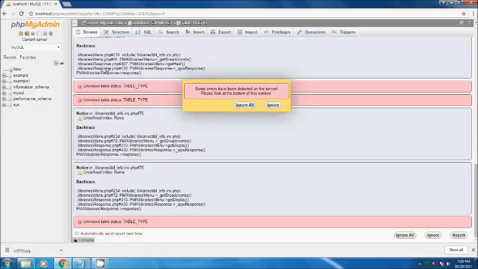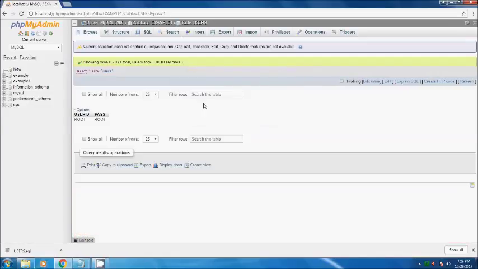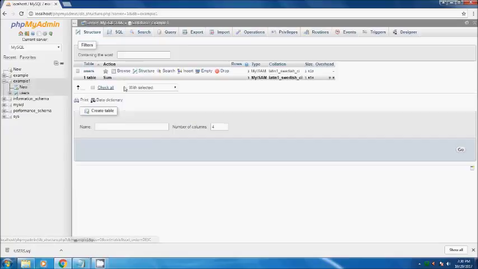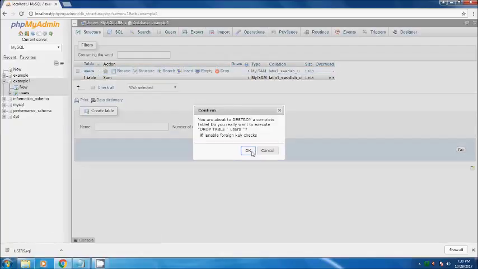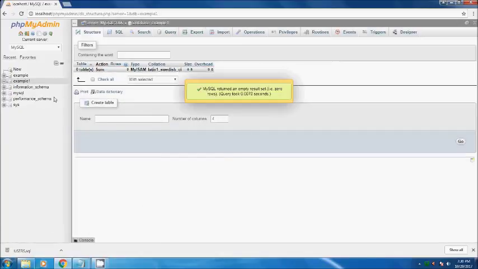And if I want to drop the entire table, I can just click on this one. I will just go to the database. You need to go to the database to drop a table. So I'll just click on drop table. I'm going to drop the table. So the table has been dropped.